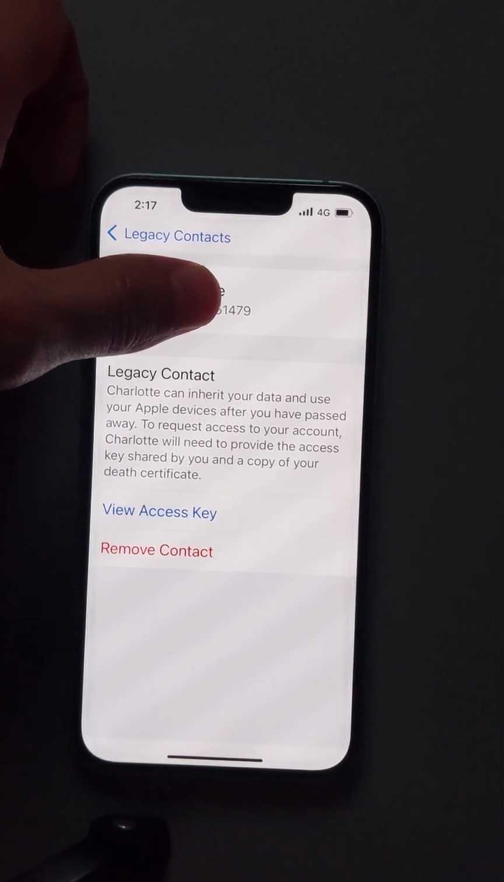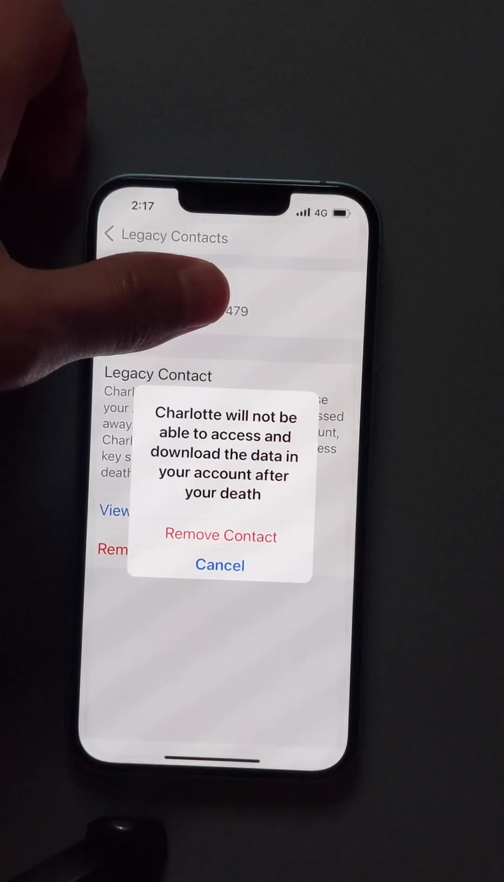Tap remove contact. Charlotte will not be able to access and download the data in your account after your death.